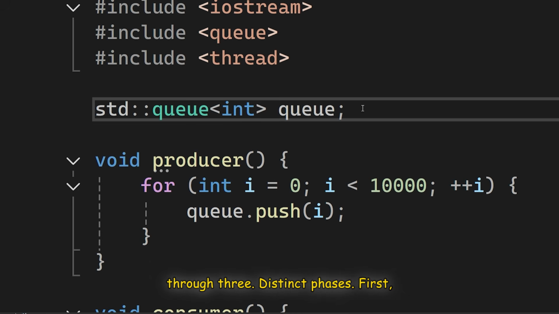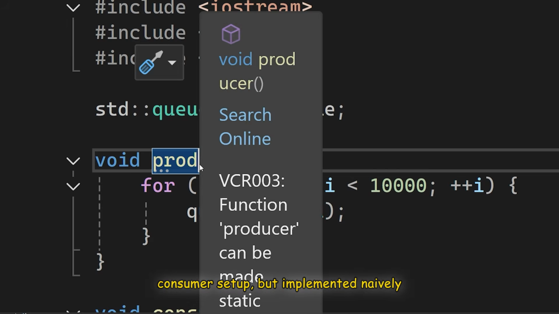We are going to move through three distinct phases. First, let's look at a naive implementation to demonstrate exactly why and how it crashes. Let's look at our starting point. This is a classic producer-consumer setup, but implemented naively.